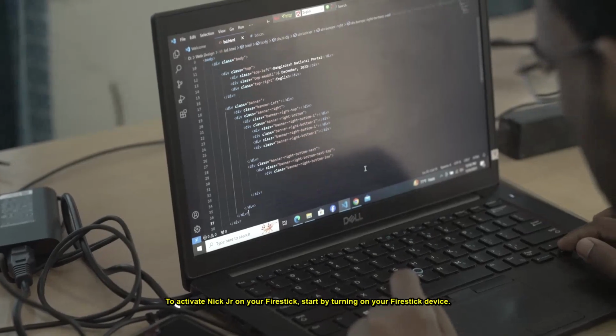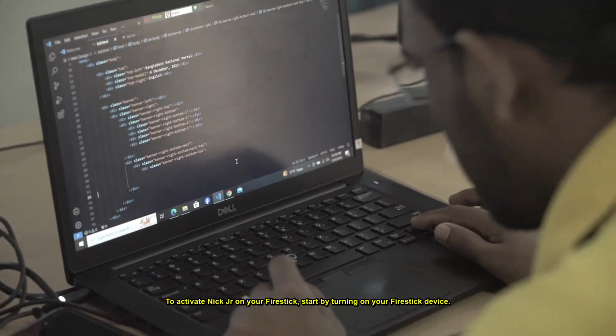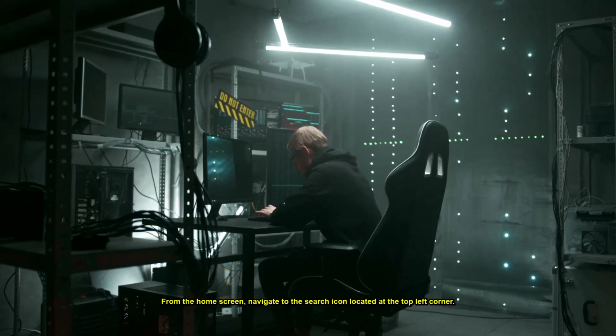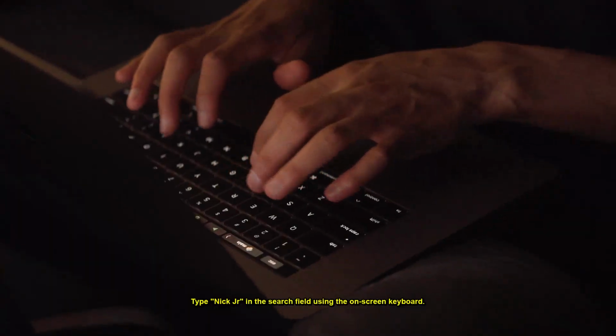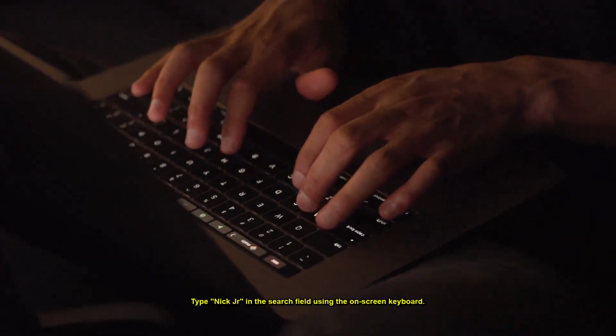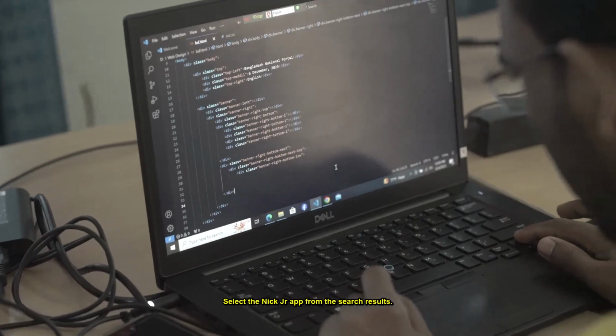To activate Nick Jr. on your Firestick, start by turning on your Firestick device. From the home screen, navigate to the search icon located at the top left corner. Type Nick Jr. in the search field using the on-screen keyboard. Select the Nick Jr. app from the search results.